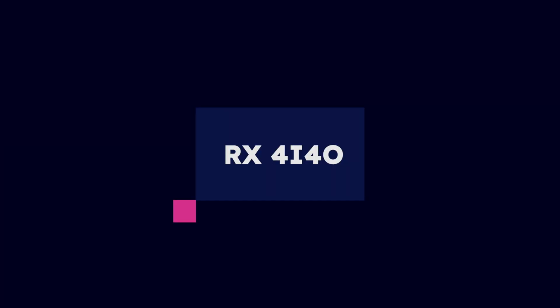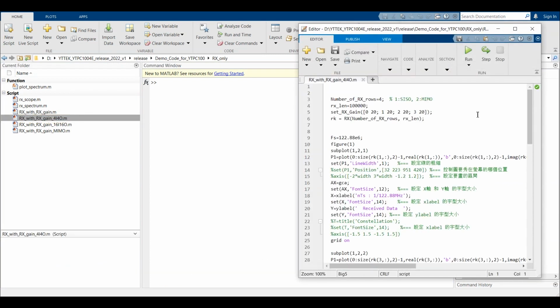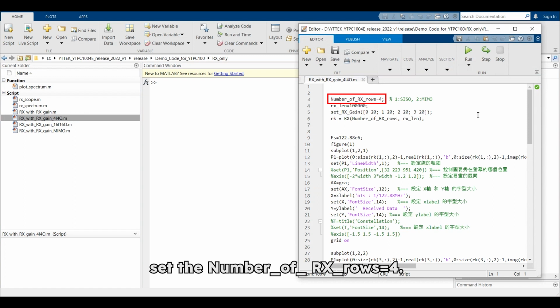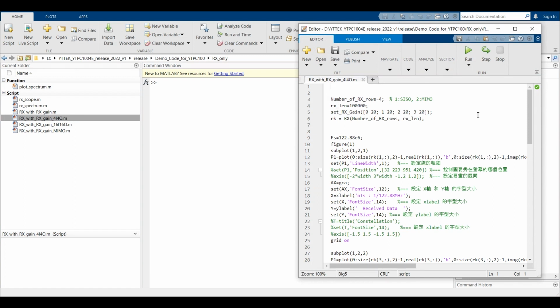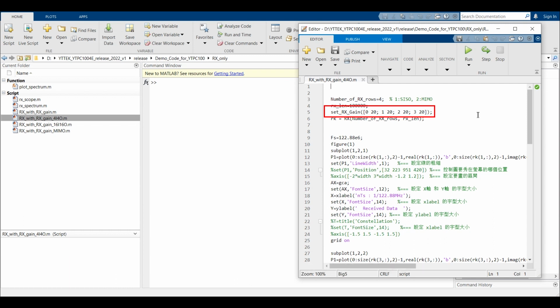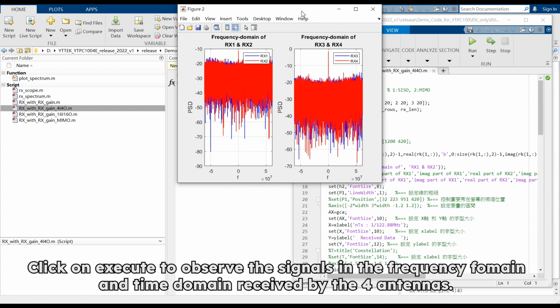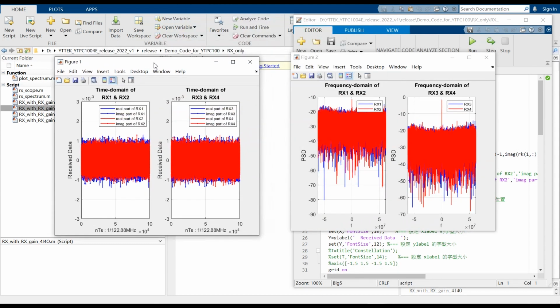RX for Y.FORCE. Click on RX with RX gain for Y.FORCE. Set the number of antennas to 4. In the Set RX Gain section, input four sets of parameters. Here, for simplicity, set all gain values to 20 dB. Click on Execute to observe the signals in the frequency domain and time domain received by the 4 antennas.